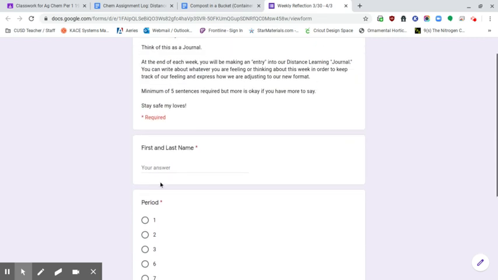If you notice in the directions, I am requiring a minimum of 5 sentences so that you can get some of that information down, even if it's just about the assignments. If you have more to say or you want to type some more in there, that's totally fine, but a minimum of 5 sentences or a paragraph is the requirement.